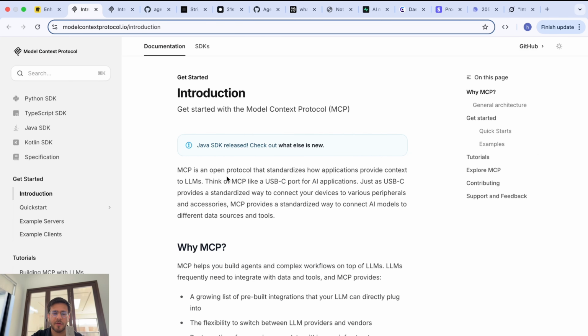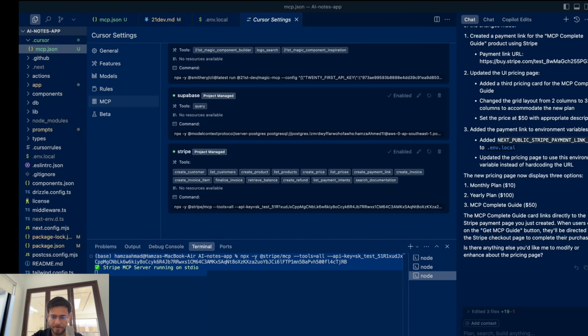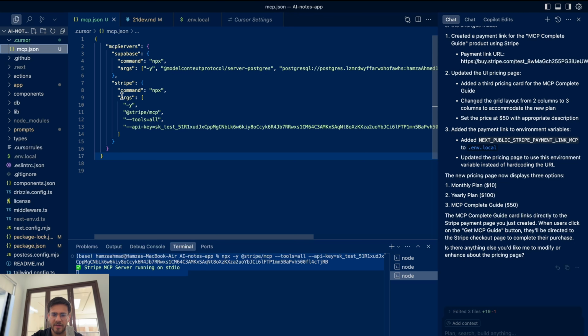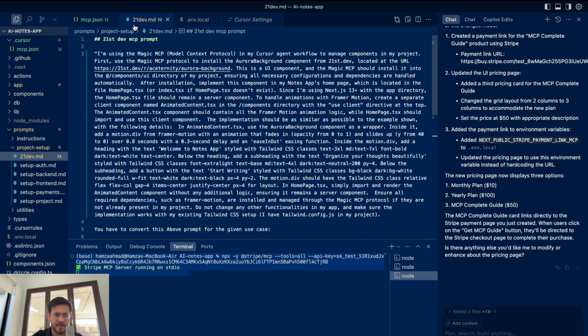MCP is an open protocol that standardizes how applications provide context to LLMs. Think of MCP like a USB-C port for AI applications. So in our scenario, I'll be showing you all how to use MCP with 21st Dev and Supabase and all of these inside our Cursor over here.